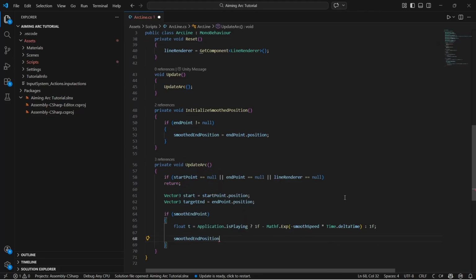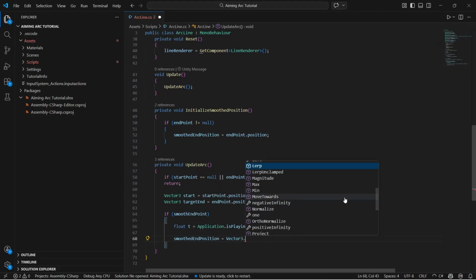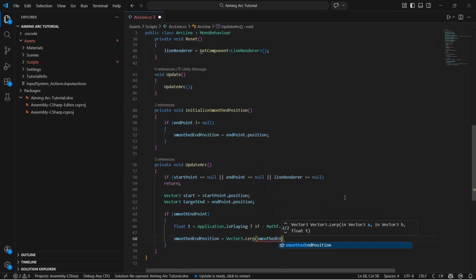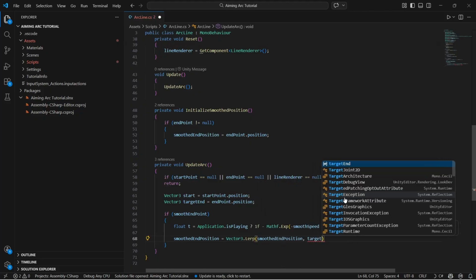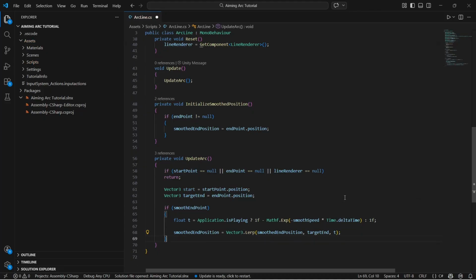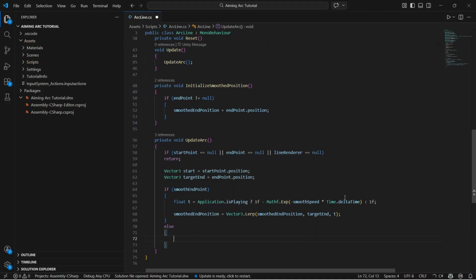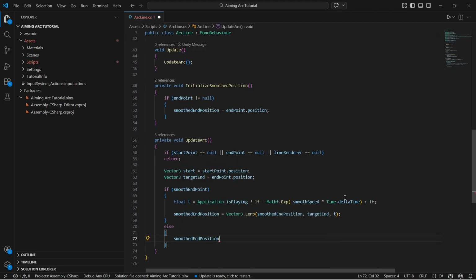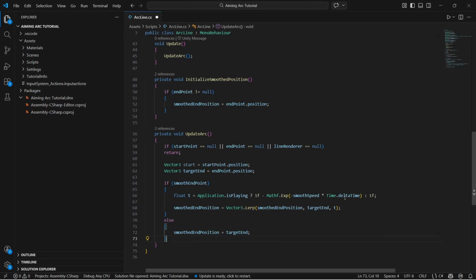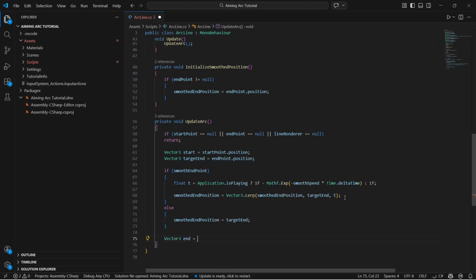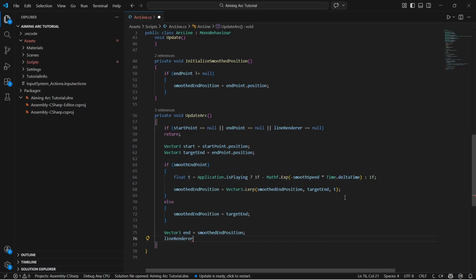Smoothed end position equals Vector3.Lerp(smoothed end position, target end, t). Now, if you're looking at this and it seems like complete gibberish, for the sake of simplicity I'm not going to deeply explain what's happening, but the simple explanation is we're making it so that this smoothing effect is independent of frame rate. No matter what someone's frame rate is, this is going to be smooth to them. And we'll say Vector3 end equals smoothed end position.